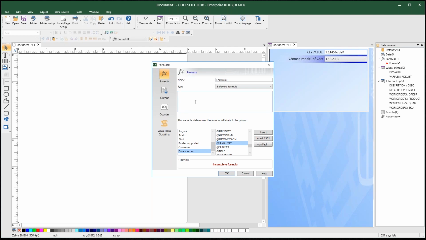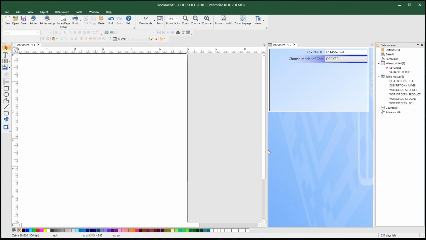So if you were to put a value into this, such as a database data source or a win printed field or something like that, when you went to the print screen, that's going to be the value that's in that general tab under number of labels to be printed. So I hope that answers that question. You can certainly do that in our software.